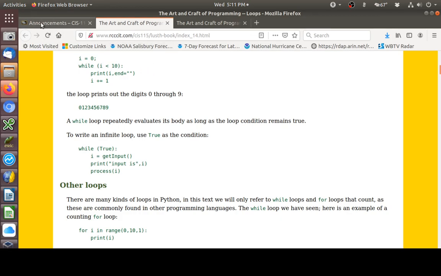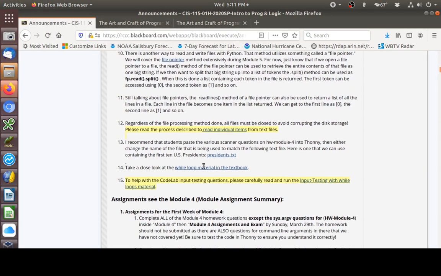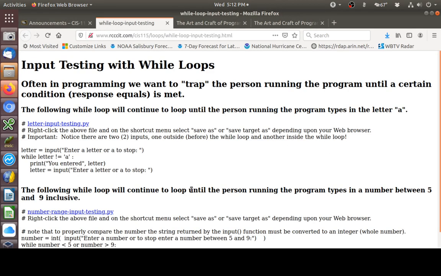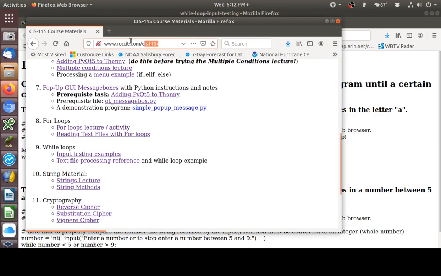So I'm going to go back to the checklist, and you notice the last thing on the checklist says to help with the Code Lab input testing questions, carefully read this material that I put together out there on the course website. And I know we've been on break for a couple weeks, so just to be clear, this is the course website for our class, www.rccc.com/CIS115/ if you're using Chrome.